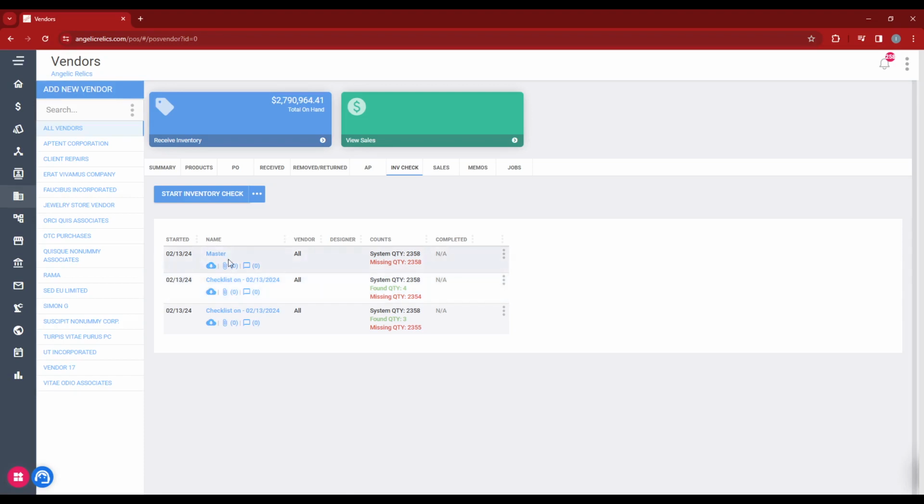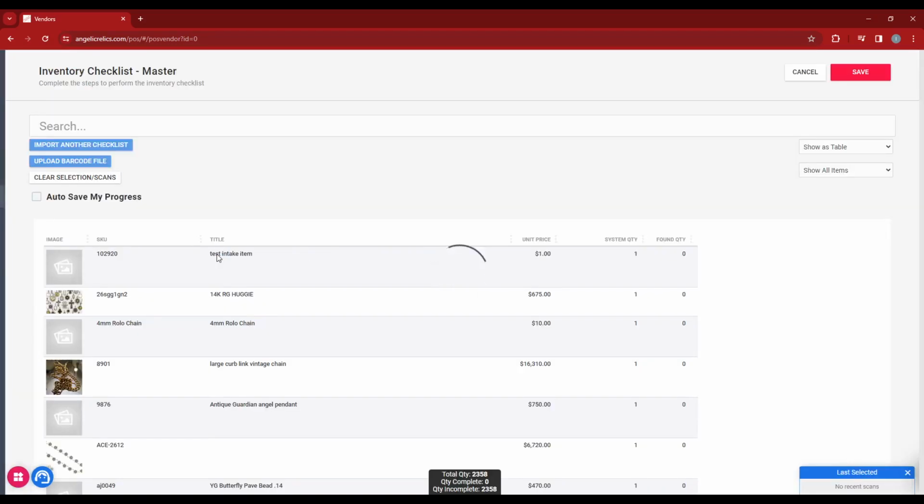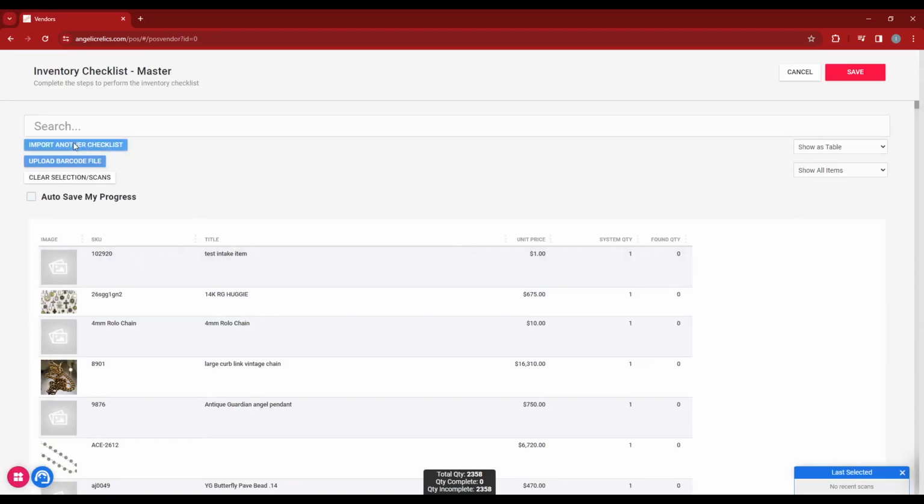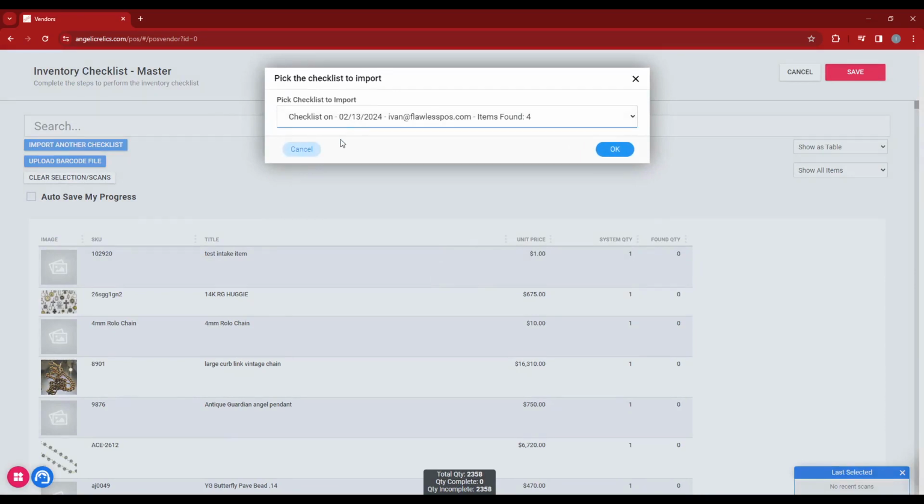This checklist will contain all of the previously scanned items in various checklists. Once done, you will need to open it and start importing every previous checklist. To import the checklist, press the Import Another Checklist button. Then, you can choose the checklist from the drop-down menu.